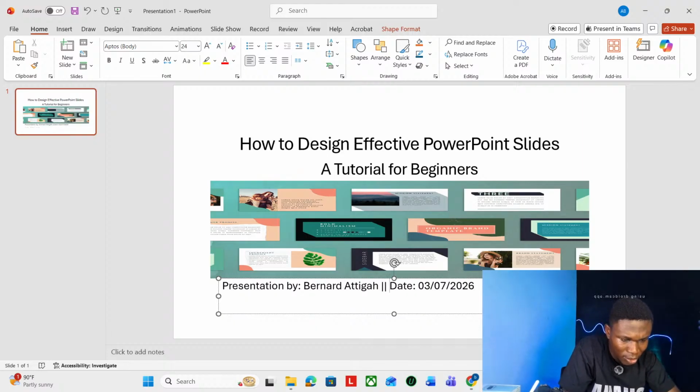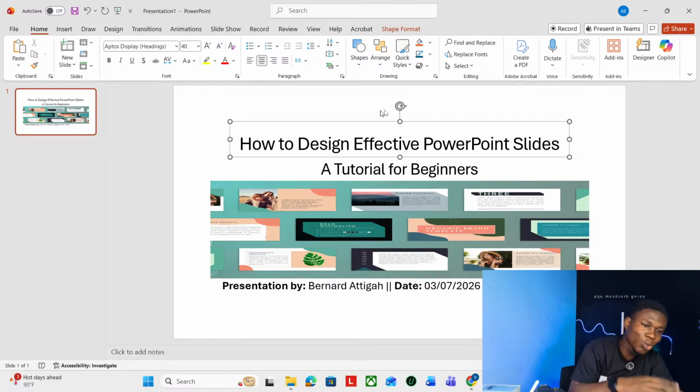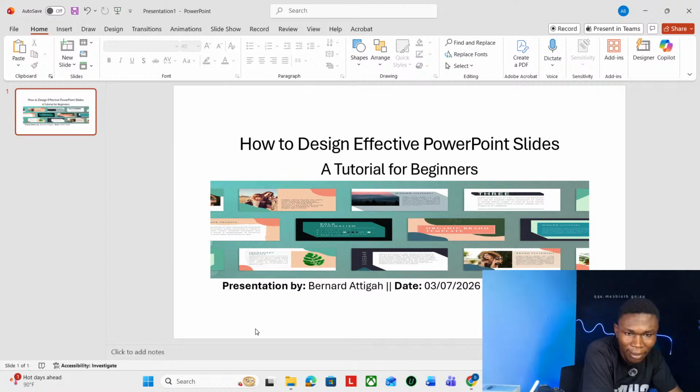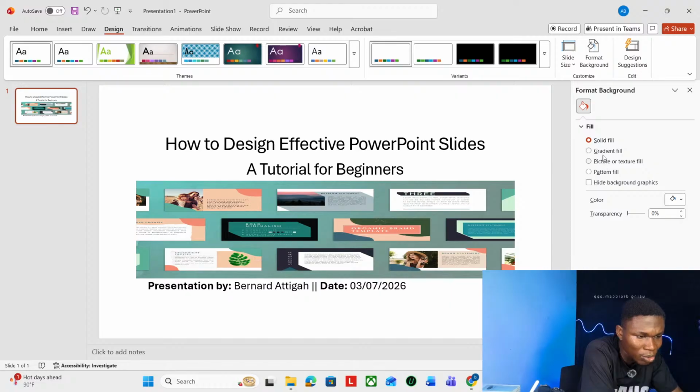So I'll use this to separate it, and then I'll make the presentation by and the date bolder. Now note that this looks raw, but if you want to change the color for the PowerPoint slide, you go to design and then you go to format background, right? So I'll use a solid fill.